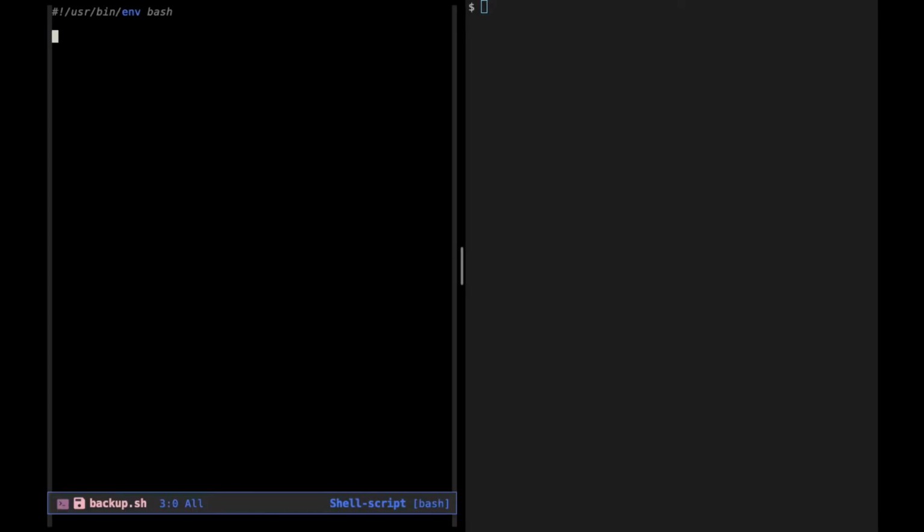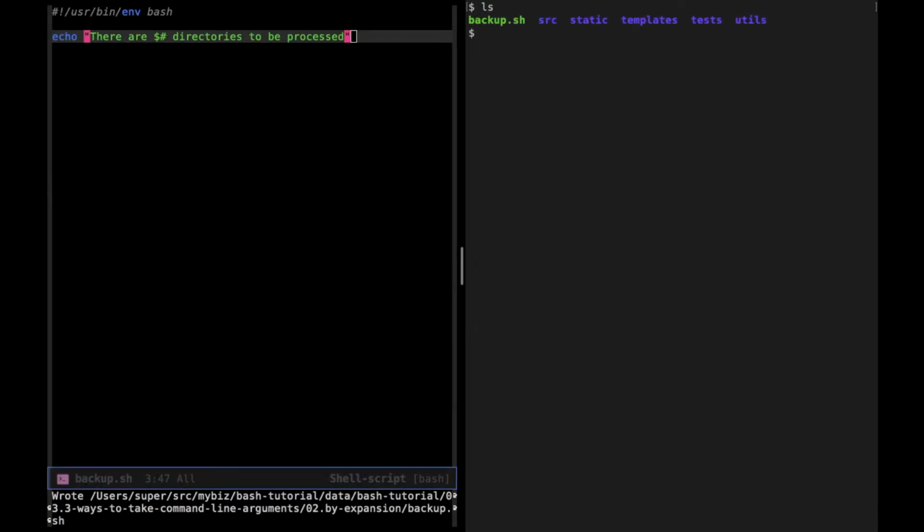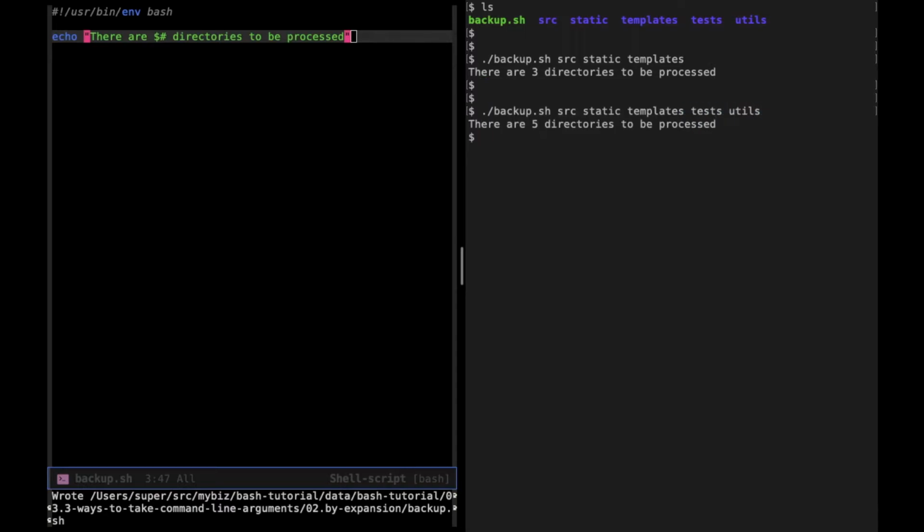So in our script, the first thing we'll do is print out the total number of directories by using $#. Yeah, it's actually one of the expansions too. We can get a number. Let's see whether it works. We have 5 directories here, and we only give it 3 of them. Yes, it printed 3, and when we give 5, correct. So now we can proceed to the next step.